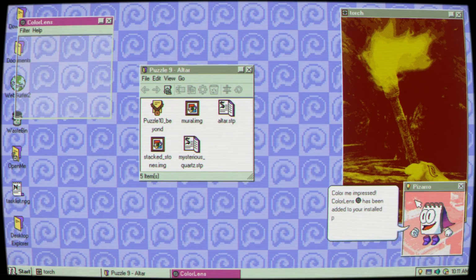Oh, you are back. Hi, buddy. I'm so glad to see you. Color me impressed. Color Lens has been added to your installed programs. You can access it through the Start menu, Programs.